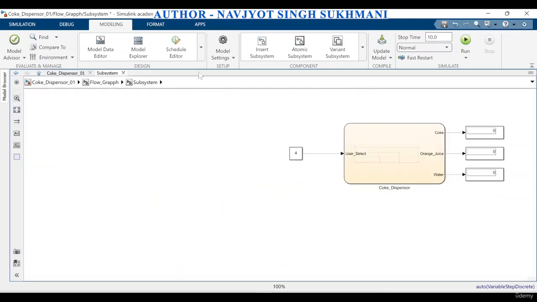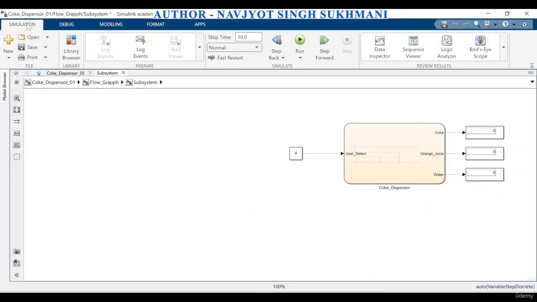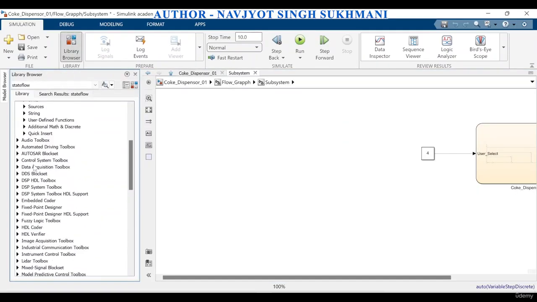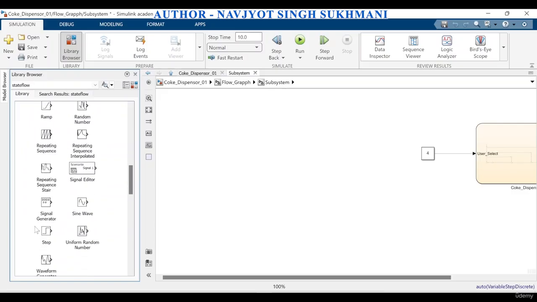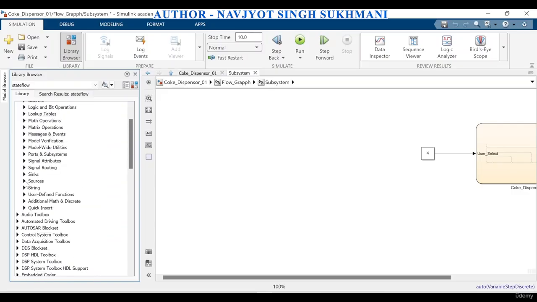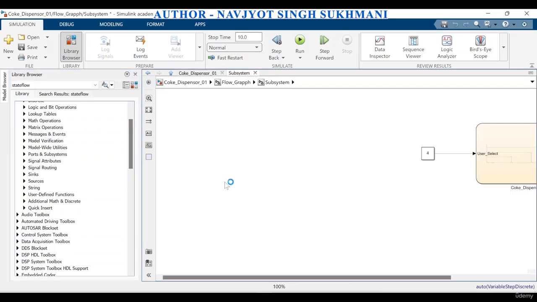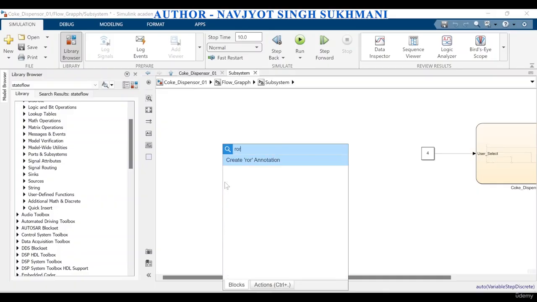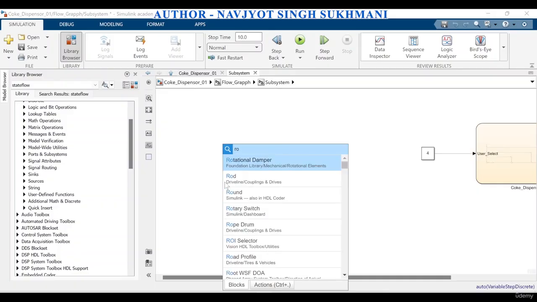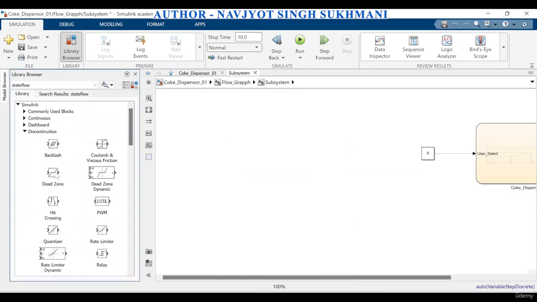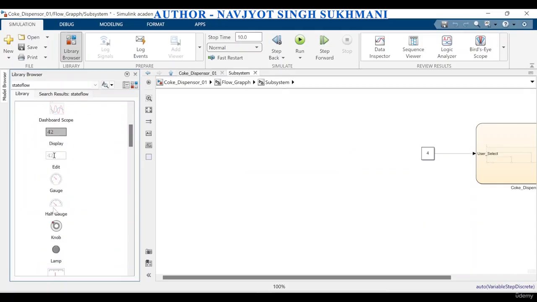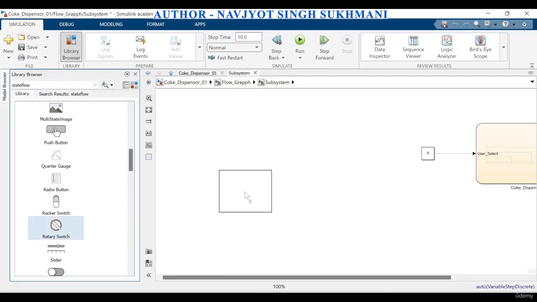So in the library browser, we have a rotary switch. We already used the rotary switch when we were learning Simulink, the key mode switches and all this. At that time we used the rotary switch. In the dashboard options, we get all those options. In the dashboard, I'm getting this rotary switch or knob, whichever we want. So I'm taking the rotary switch here.